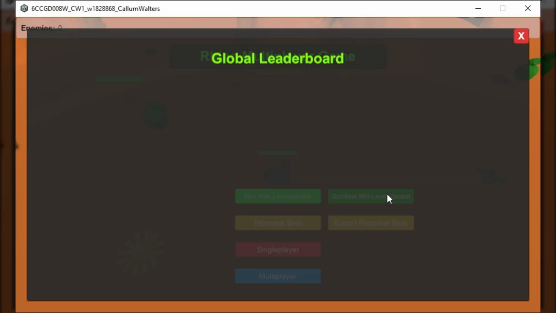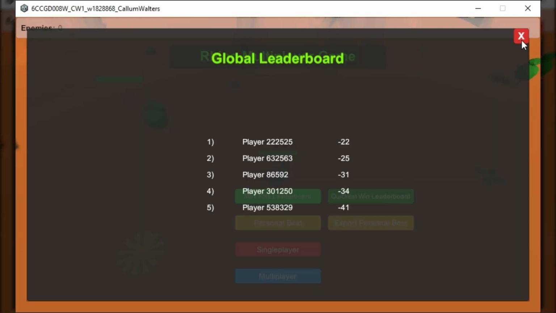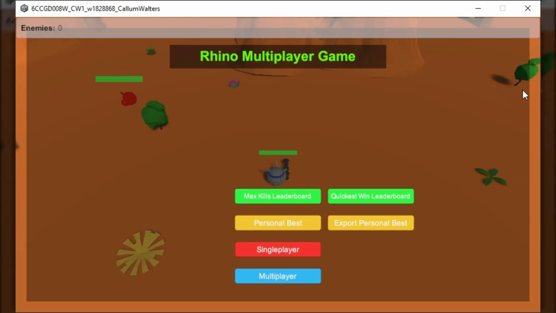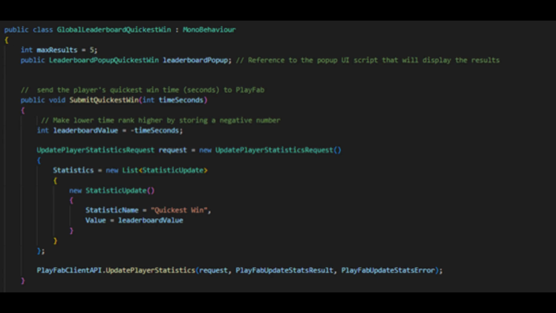Alongside the MostKills leaderboard, I added a second global leaderboard based on a custom metric, QuickestWin. The GlobalLeaderboardQuickestWin.cs script works the same way as the kills leaderboard, but it tracks how fast a player wins a match instead. When a player wins, their win time in seconds is sent to PlayFab.